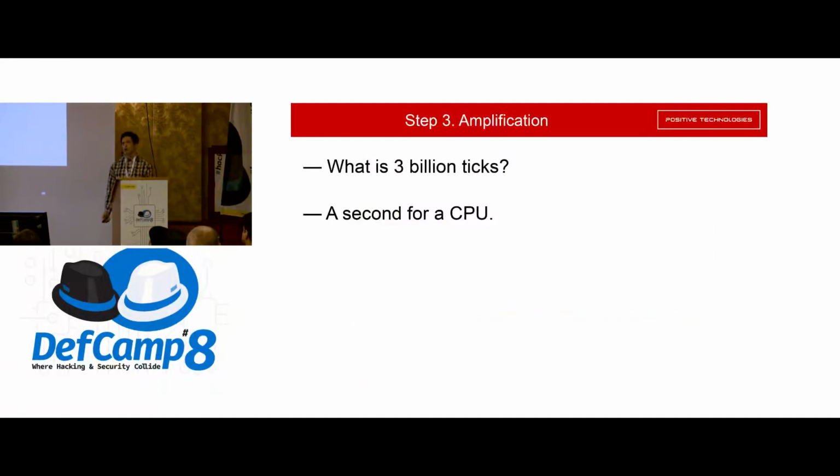So we got 3 billion ticks. Is it bad or good? Roughly speaking, 3 billion ticks is a second of average CPU time. If I run Zeek IDS on a virtual machine, it takes about a second or two to check that signature on the specially crafted packet and to finish. So, 1 second.